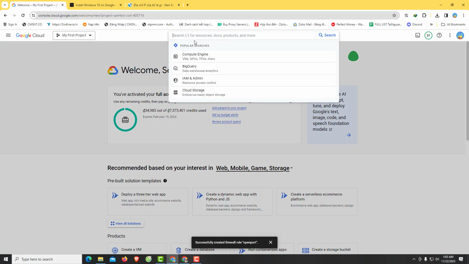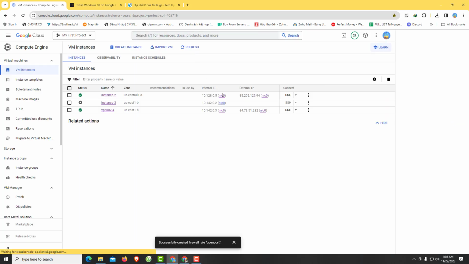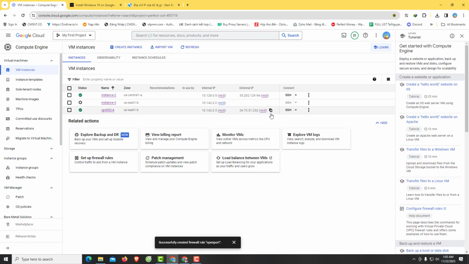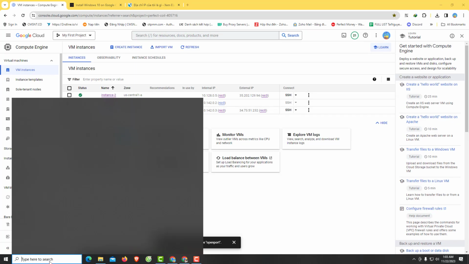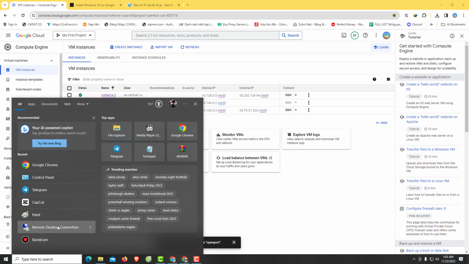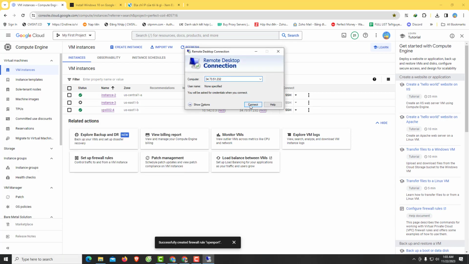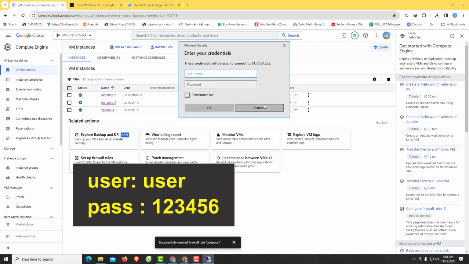Go back to the Compute Engine page to get your IP address to log in. I use Remote Desktop to control login information, user and password 123,456.